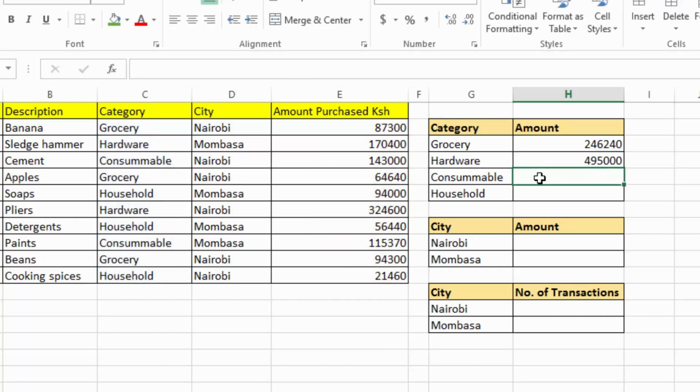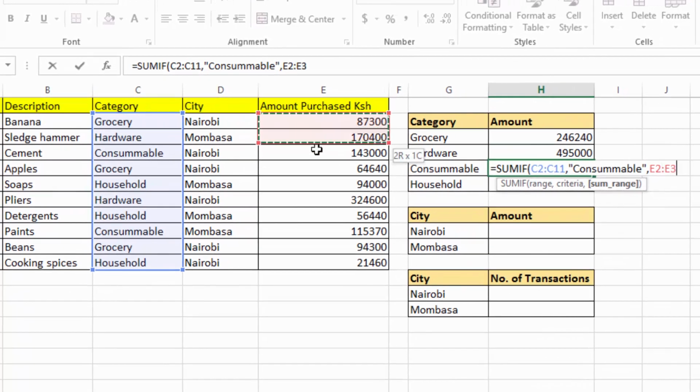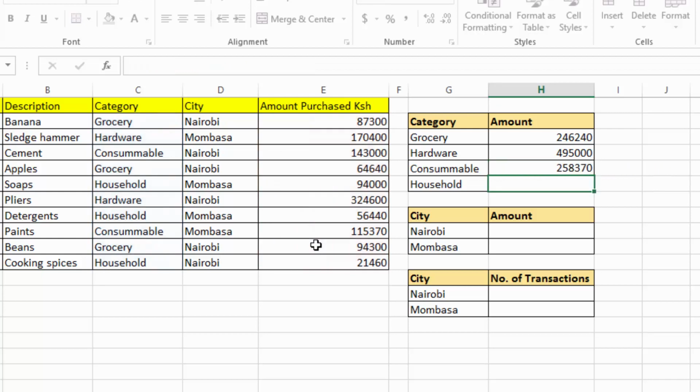Do the same for consumables. SUMIF. Can you check from here to here, comma, what to be searched? Search for consumables. Consumable, close quote. Where do I get values? Get them from E2 down to E11. Close the bracket and press enter.